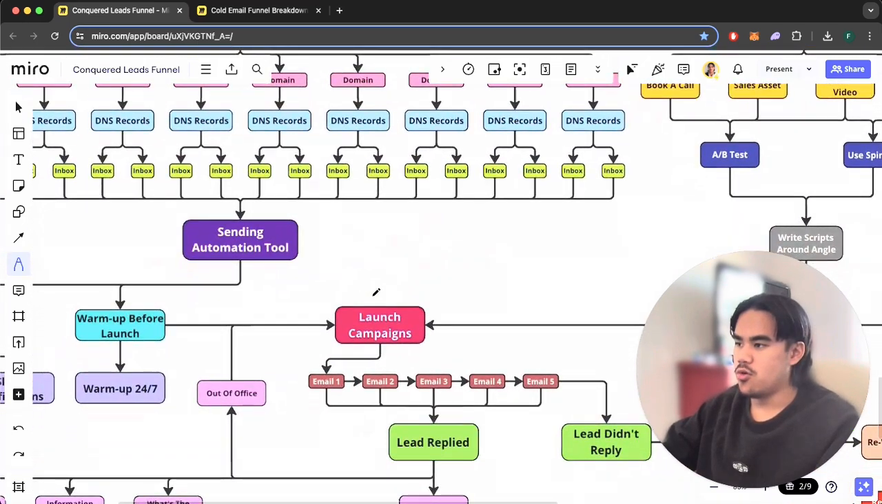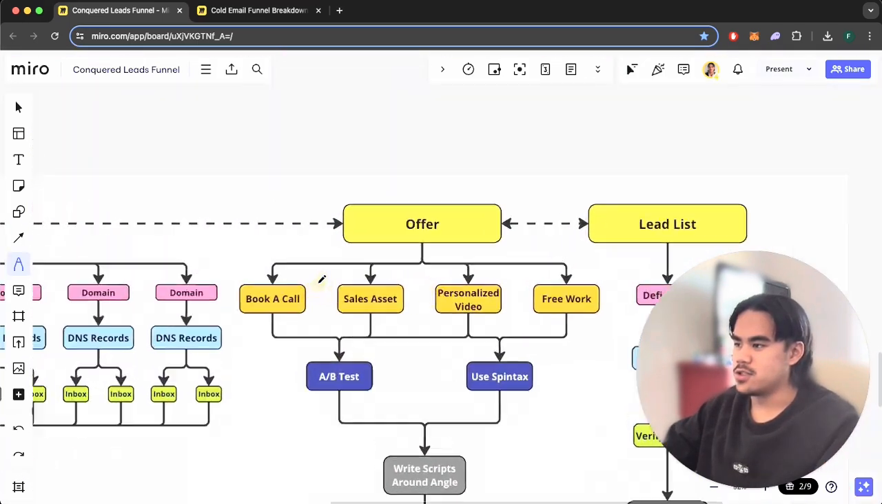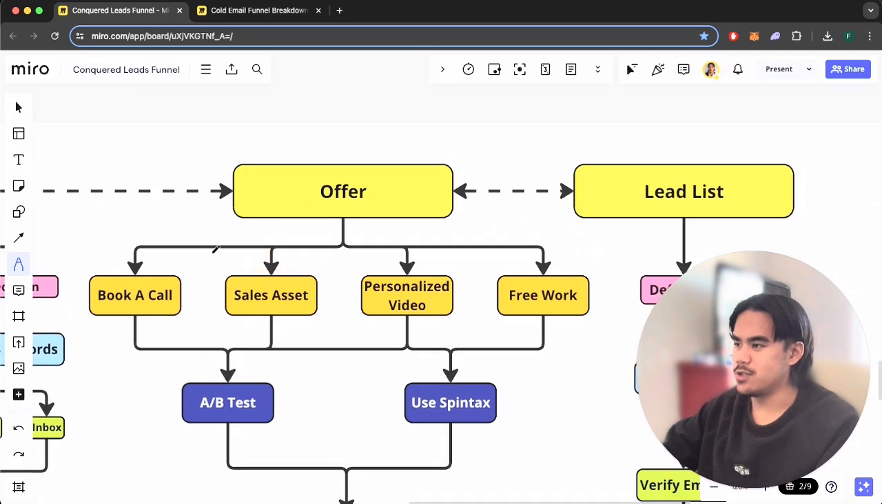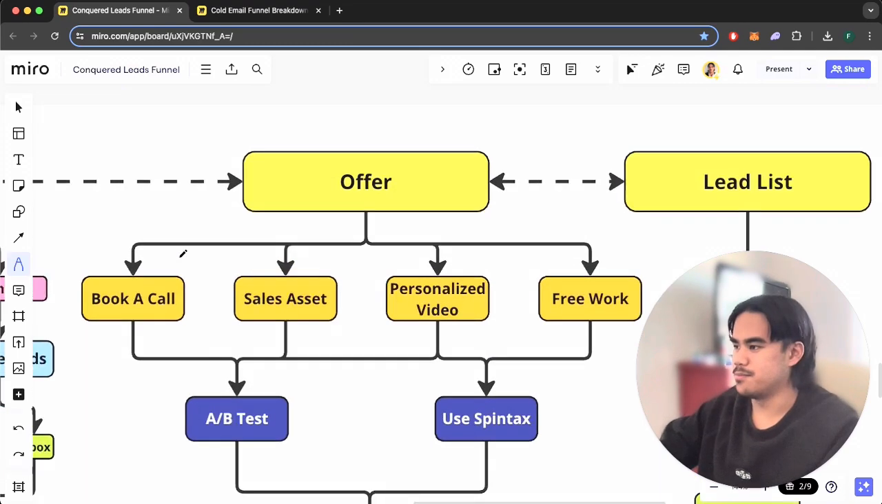Cool. So let's go with the offer. There are usually 4 typical offers that we do on cold email, or CTAs. Essentially, we got the book a call offer, pretty self-explanatory. You're asking the prospects to get on a call.